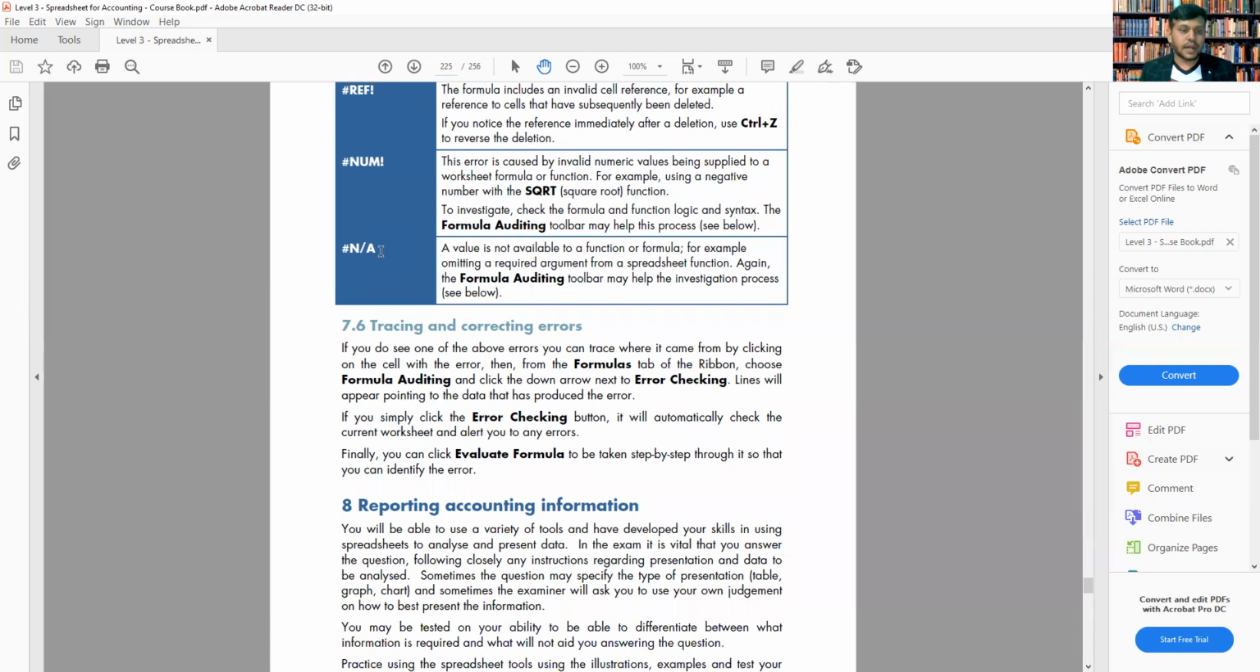Then NA, that is quite common in the error section. A value is not found, or a value is not available to a function or formula. For example, omitting a required argument from a spreadsheet function. Again, the formula auditing toolbar may help to investigate the problem.